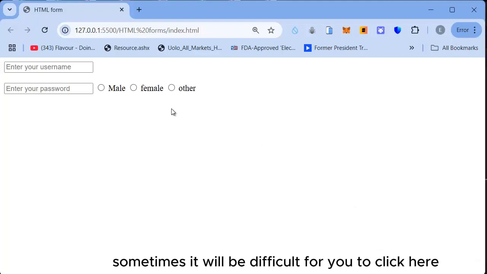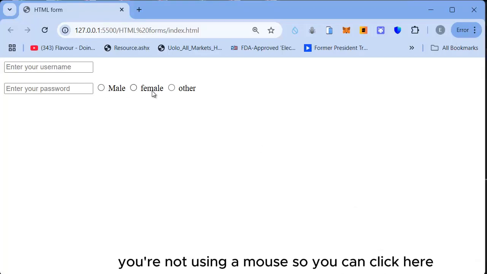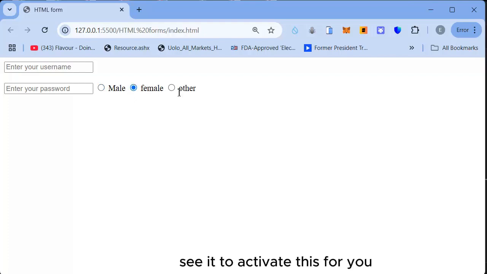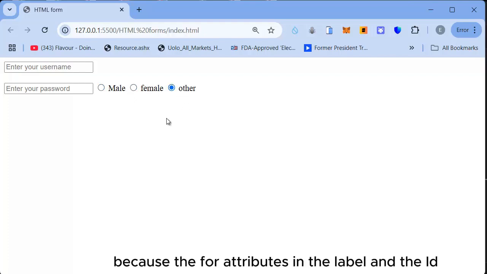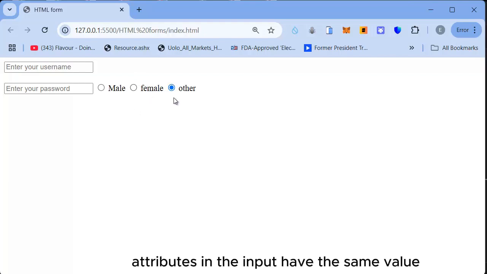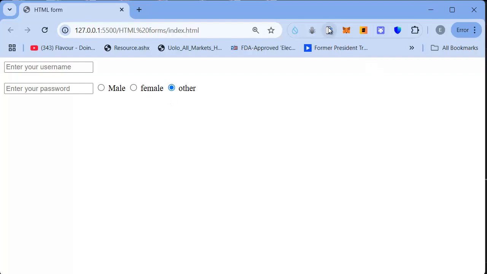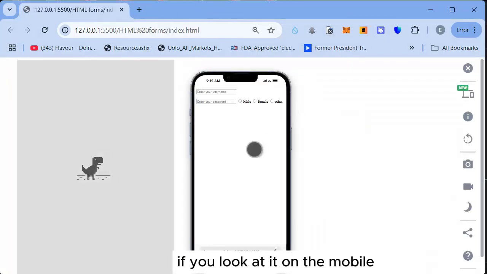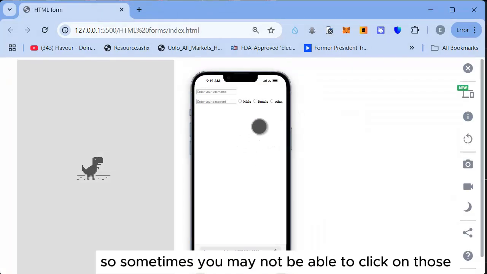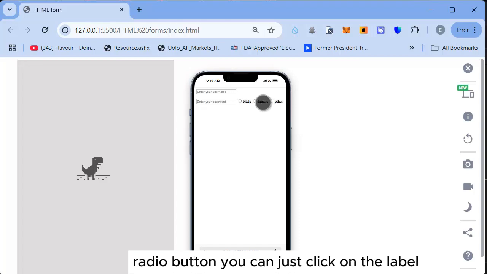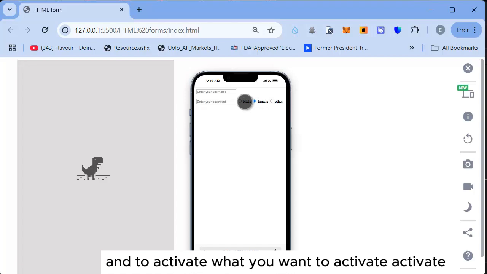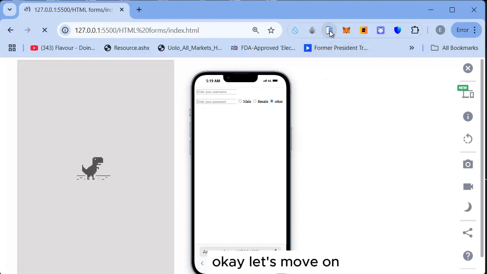Okay, good. Now for the label attribute for and then the ID, when we are using a mobile screen, sometimes it will be difficult for you to click here. You're not using a mouse. See, it will activate this for you because the for attribute in the label and the ID attribute in the input have the same value. If you look at it on the mobile, you see how small it is. So sometimes you may not be able to click on those radio buttons. You can just click on the label and it will activate what you want to activate. Okay, let's move on.